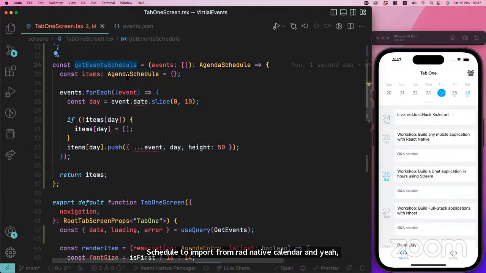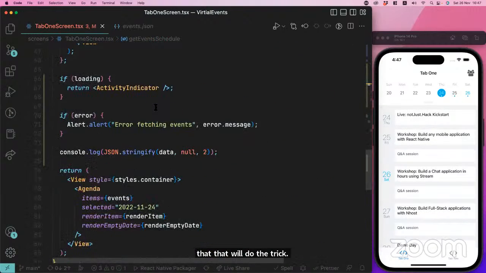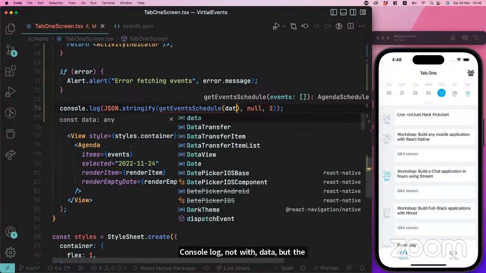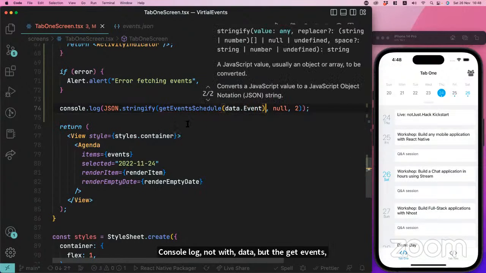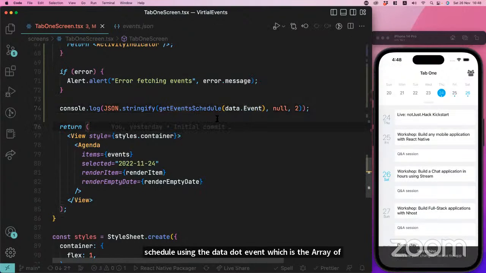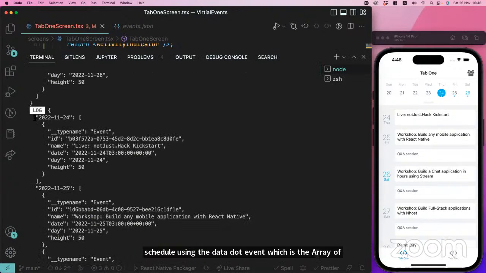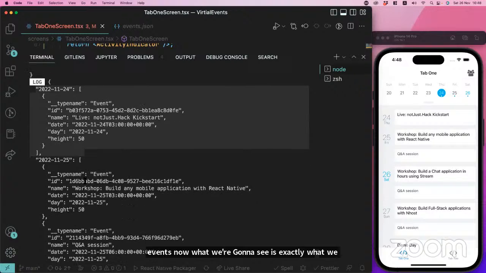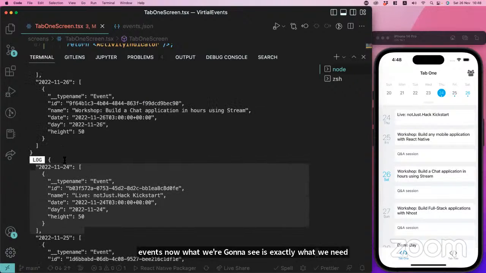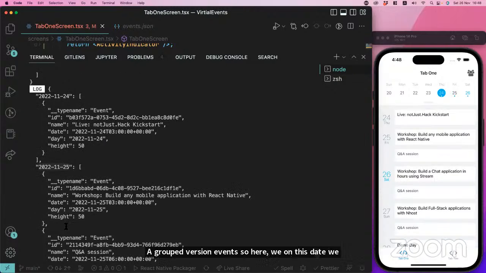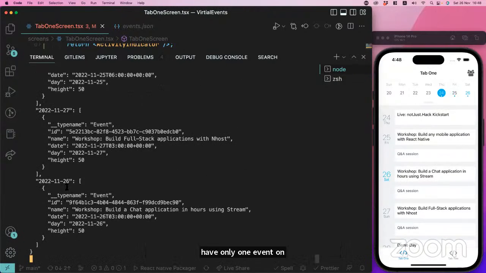Now, if we console log not the data, but the get event schedule using the data.event, which is the array of events, what we're going to see is exactly what we need, a grouped version of events. So on this date, we have only one event. On 25, we have two events, 27, 1, 26, 1.